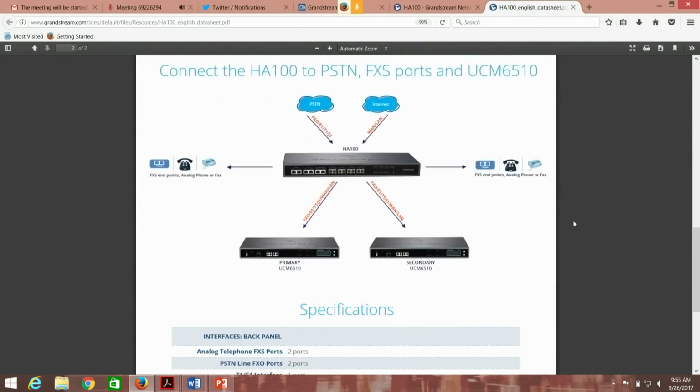There we go. So on the back of the data sheet is this little chart that shows you traditionally how it's used. You see there with the HA100 in the middle, you have a primary UCM 6510, secondary UCM 6510. You're going to have your FXS endpoints, analog phones, fax, etc. connected through the whole system, anchored by that HA100 to do automatic failover switching if needed.